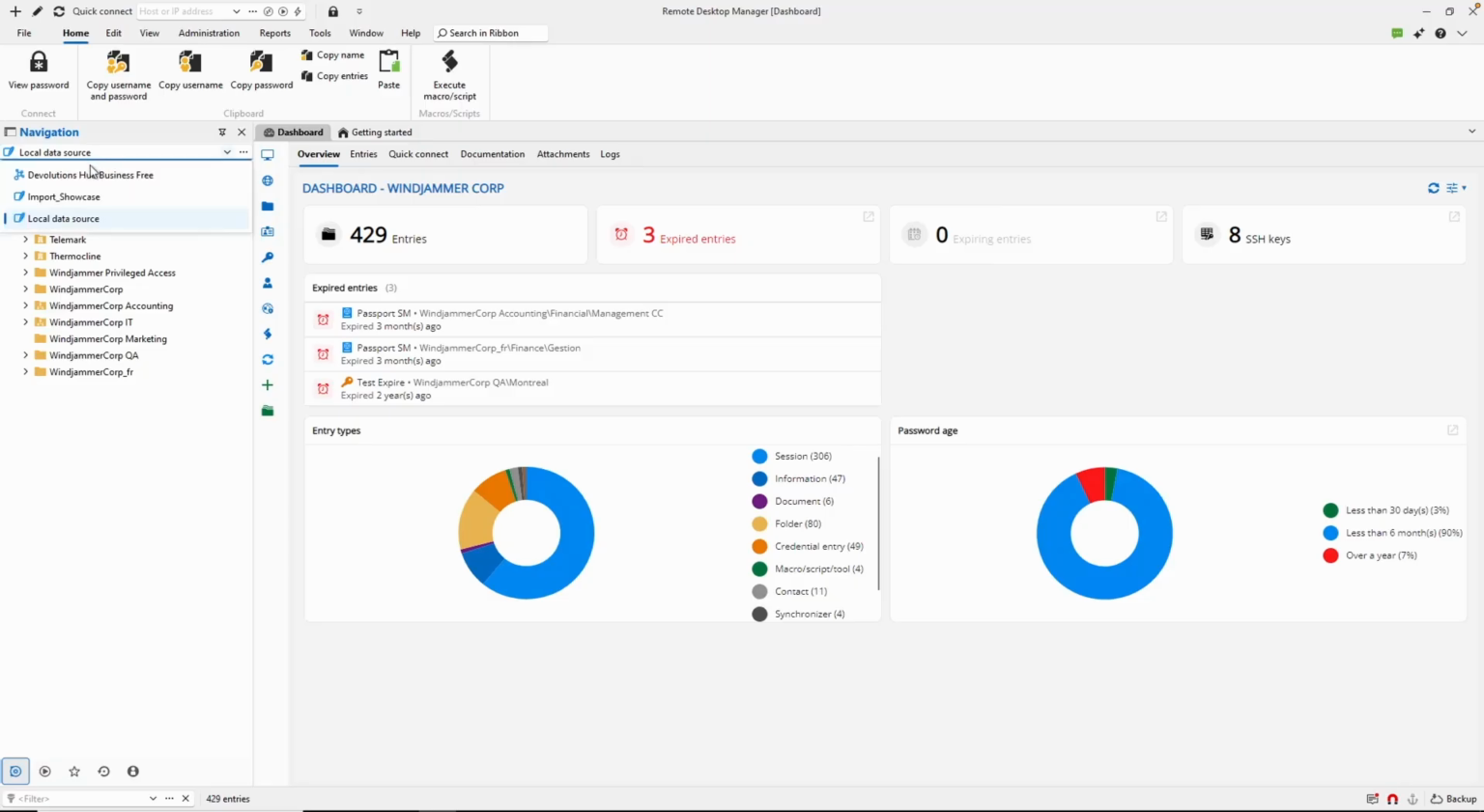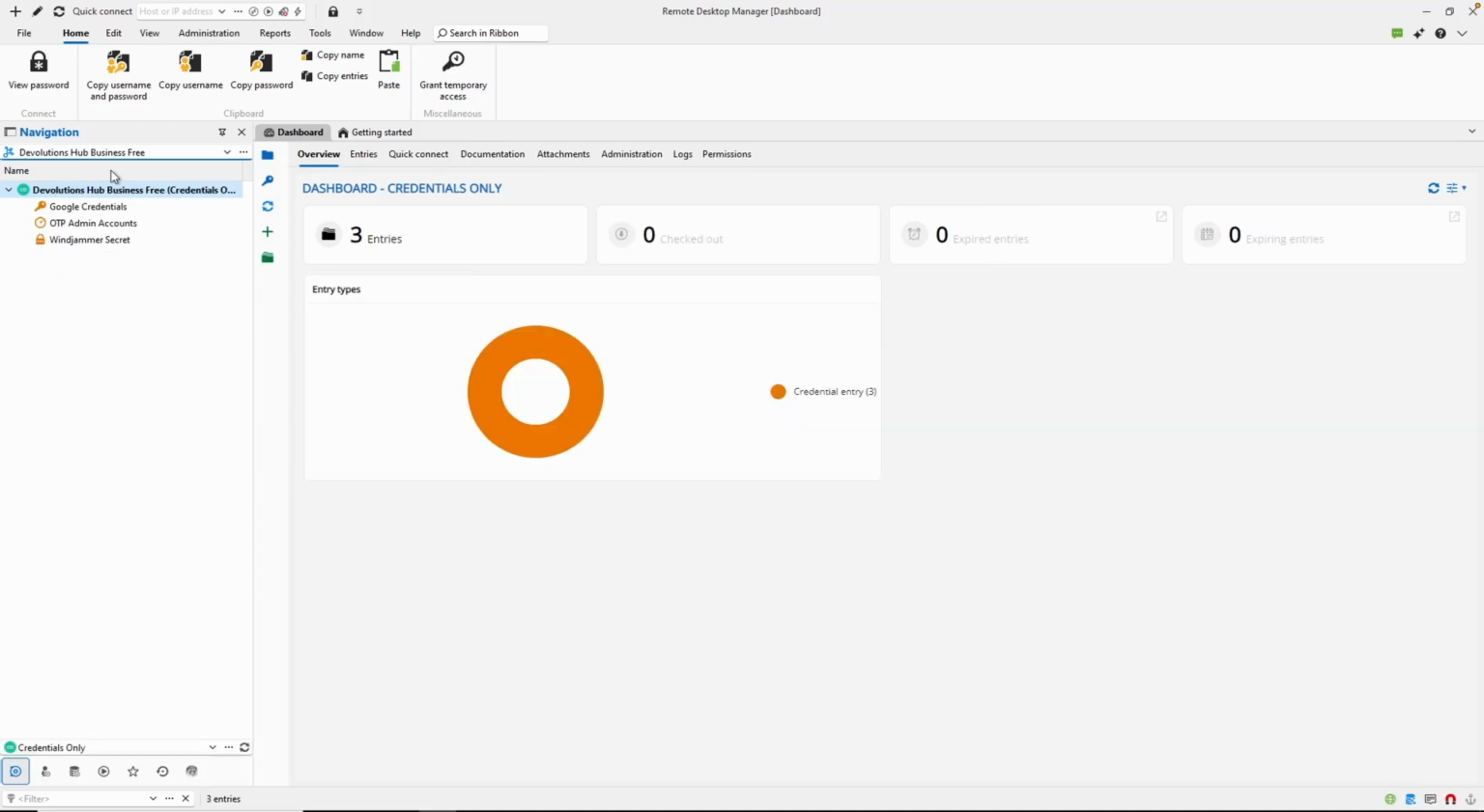But keep in mind, offline means you're disconnected from the workspace. While you can still browse your entries, remote sessions like RDP, SSH, or web sessions won't work without a network connection. Now, if you're using Devolutions Cloud, which is cloud-based, you'll need to manually switch to offline mode.